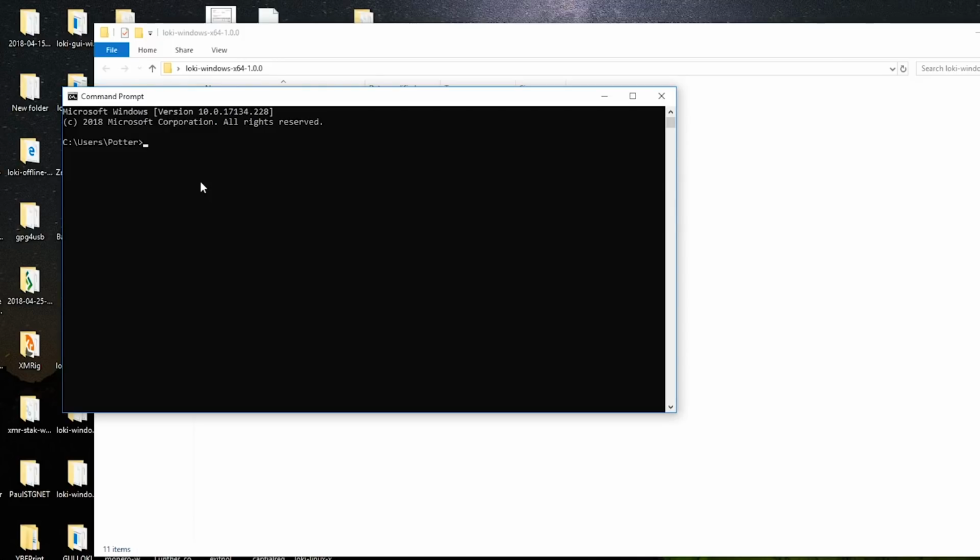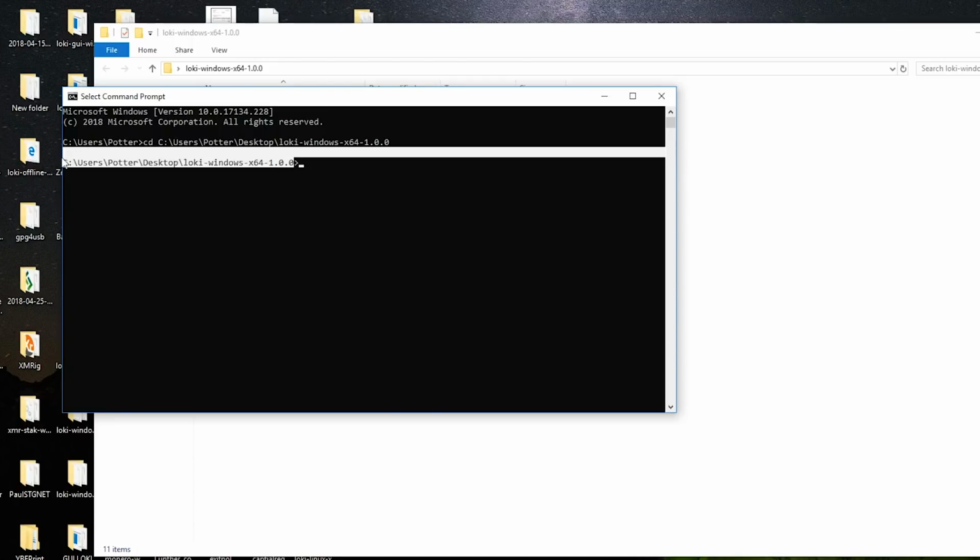Now if I want to go to a different directory, I type CD and then a space, and then to paste things in command prompt you can just right click. So now that I've got it on my clipboard, I right click and it'll go in there automatically, and then after that I can just press enter, and you'll see now that the path that I'm in has changed.